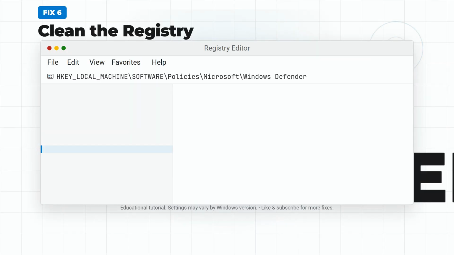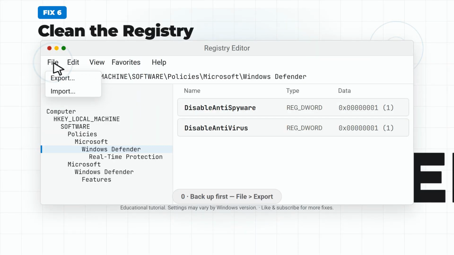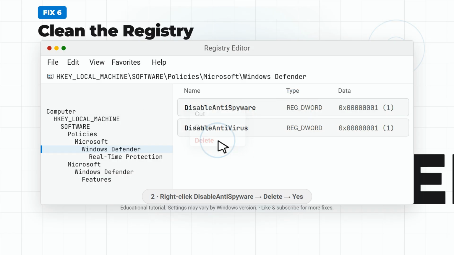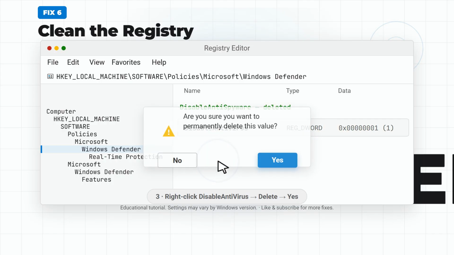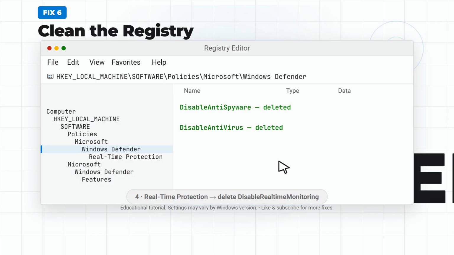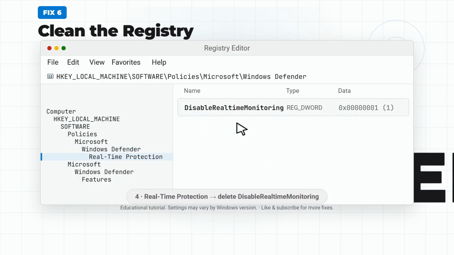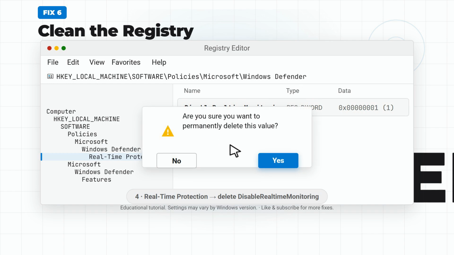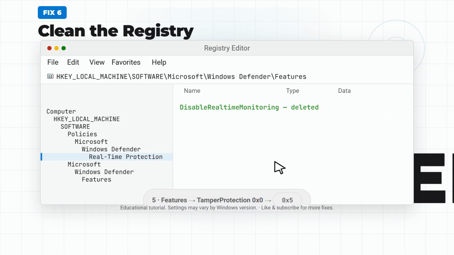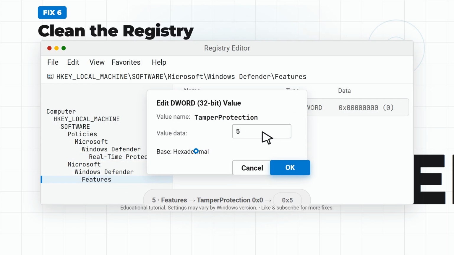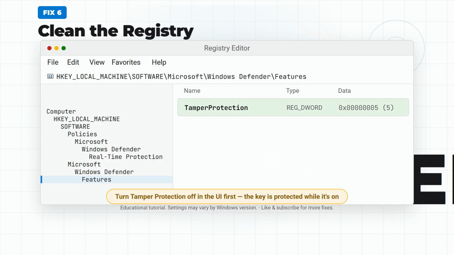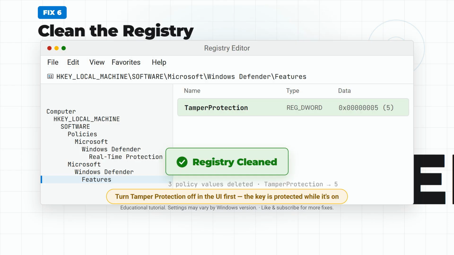Fix 6. Clean the registry. Back it up first. In Regedit, go to HKEY_LOCAL_MACHINE, Software, Policies, Microsoft, Windows Defender, and delete DisableAntiSpyware and DisableAntiVirus. Then delete DisableRealtimeMonitoring under the Real-Time Protection subkey. Finally, in Windows Defender, Features, set Tamper Protection to 1 or 5 if it shows 0 or 4. But turn Tamper Protection off in the UI first, or Windows blocks the edit.